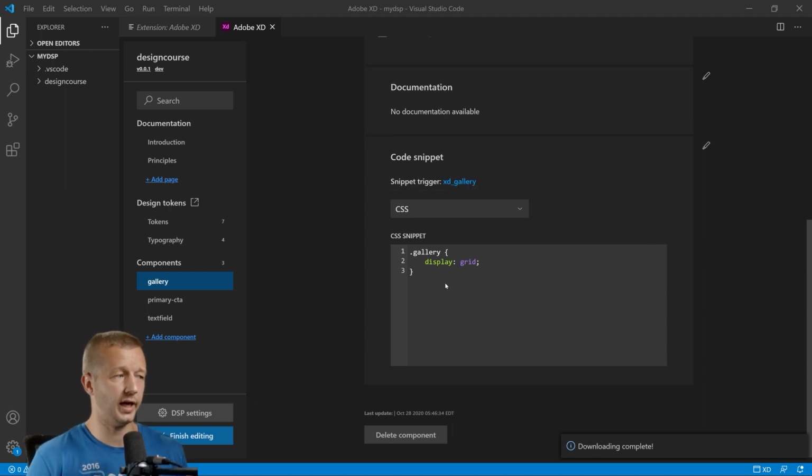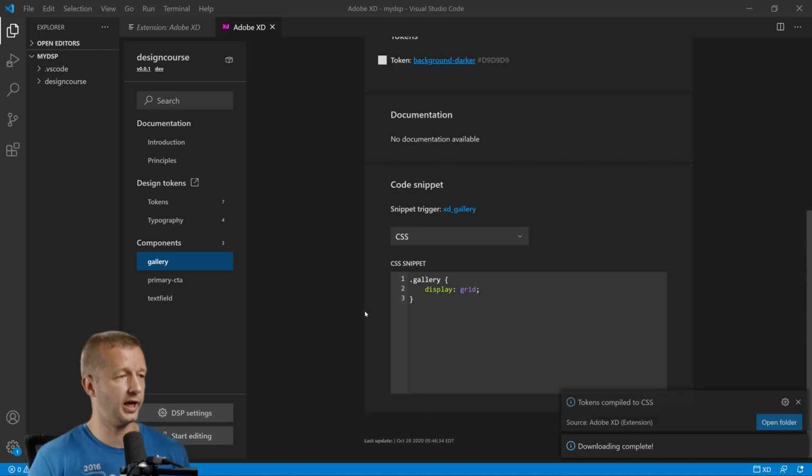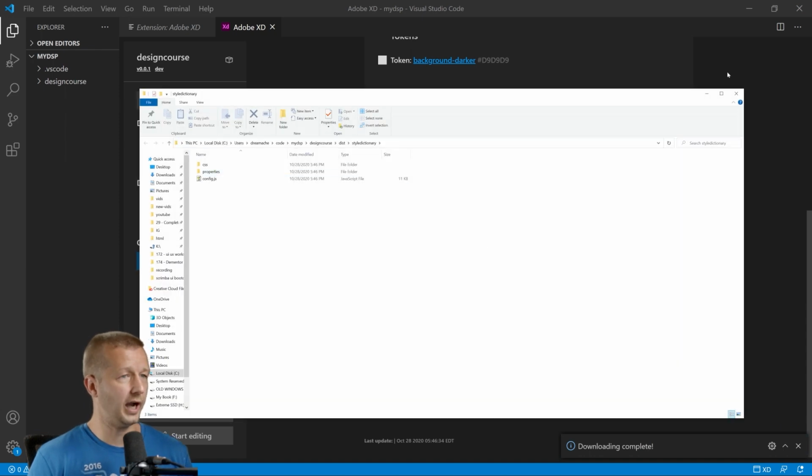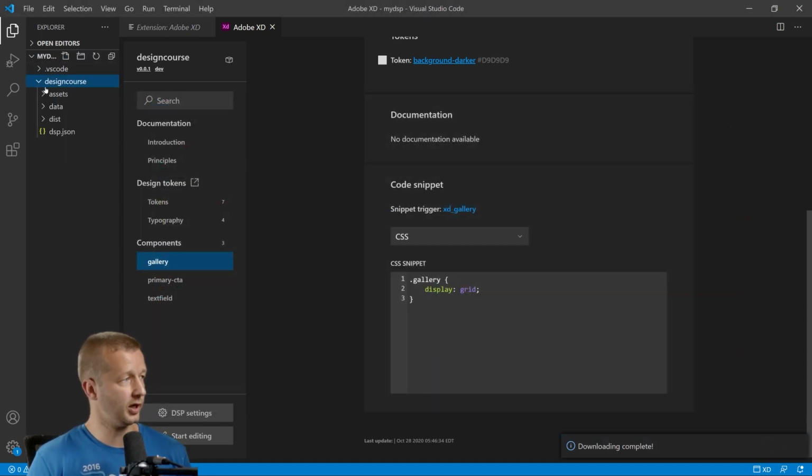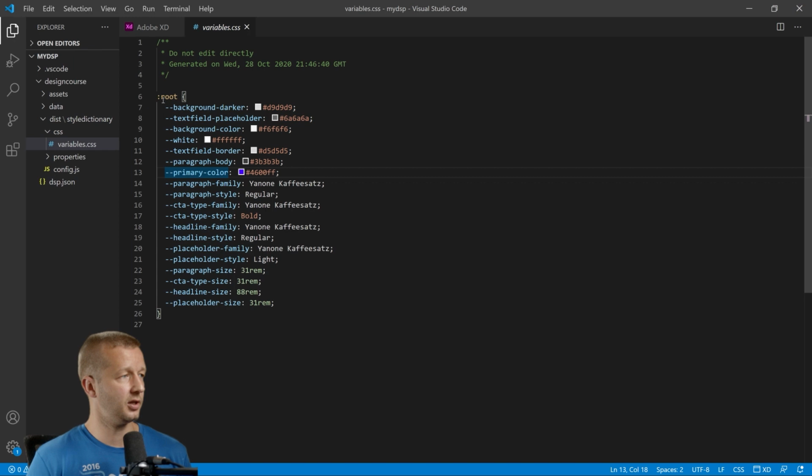Now, let's say you're done editing this stuff, and we're going to click Finish Editing. So now it says tokens compiled. Let's open that folder real quickly. Actually, we don't have to do it in here. We can do it right in here. This is the folder for the design system package, and it's based on the name that we gave it. So if we go over into the dist directory in the CSS, we can click on variables, and we can see where it says root, and this is applying all of our different CSS variables based on the design tokens that were created. Very, very cool stuff.